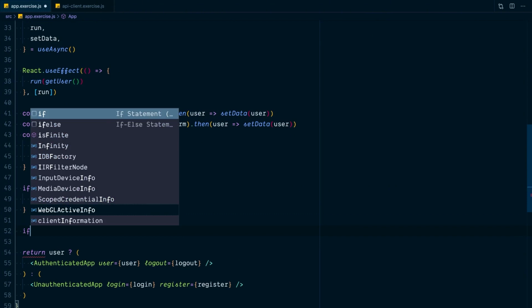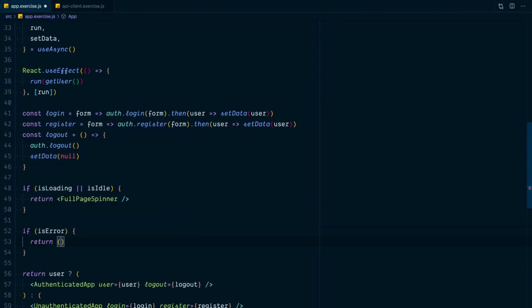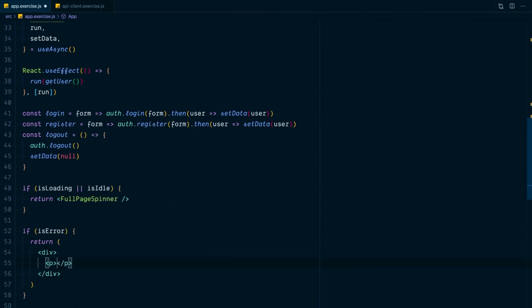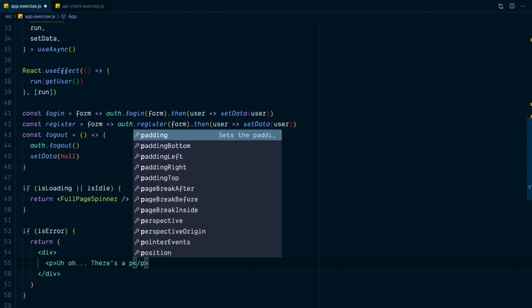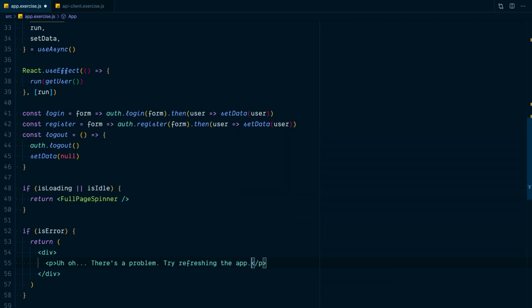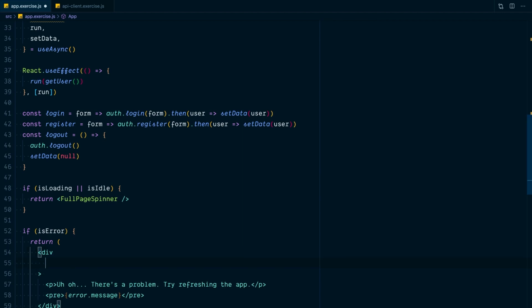So I'm gonna say if is error, then we'll return some UI for this error. So a div with a p tag that says, uh-oh, there's a problem. Try refreshing the app. Now, if this happens, we really don't know what is going on or what to do, but hopefully refreshing the app will just magically fix it. And we'll give them the error's message as well to give them a little bit more information, or at least something to give to us if they reach out for support. And then we can make this look nice with a CSS that I'm just going to paste in here.